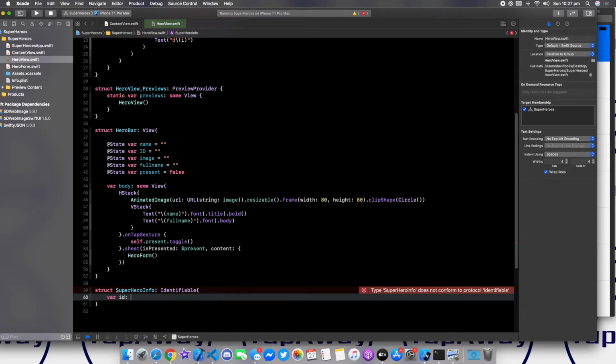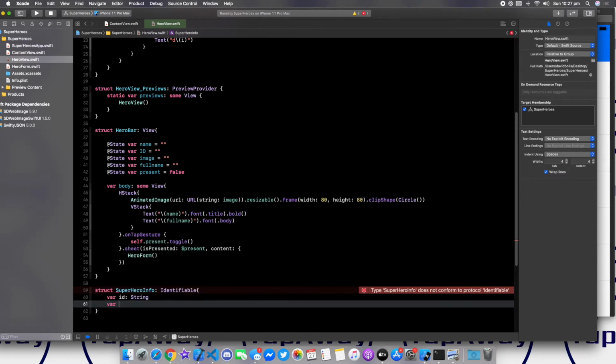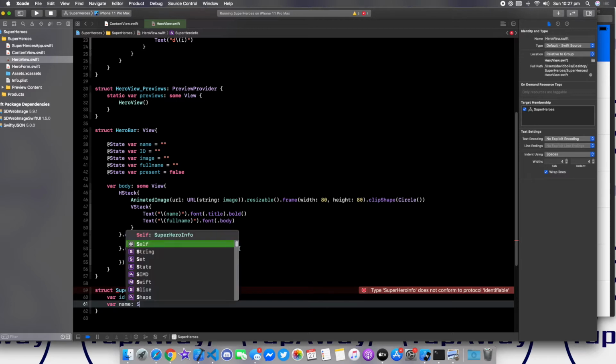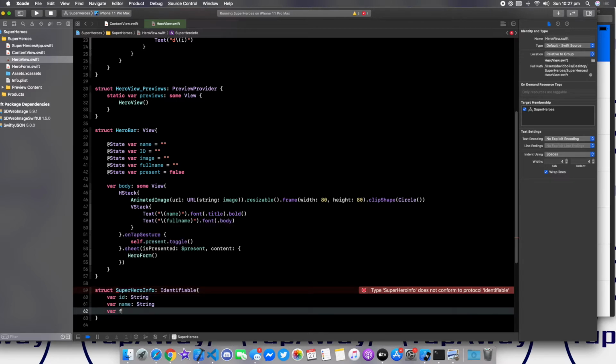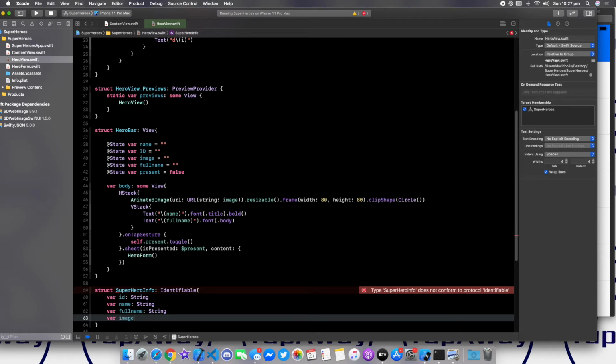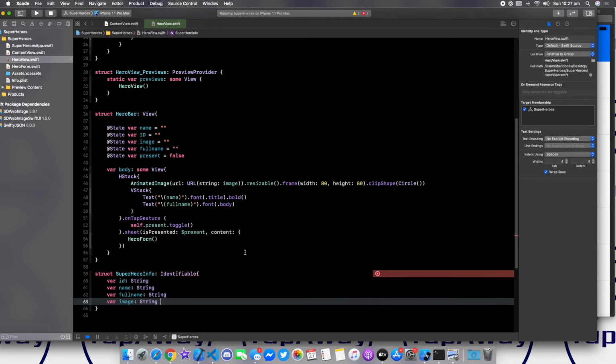So ID, it will be a string, var name, and that will also be a string. Everything inside of here will be a string, actually. Var fullName, again, string, and var image is going to be string as well. Cool. Let's give it a second, and this error should go away.